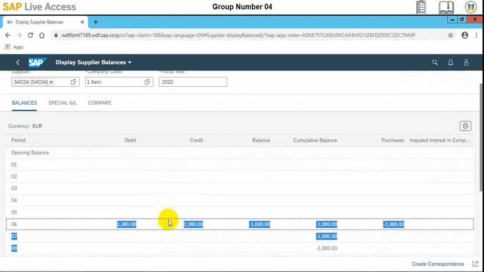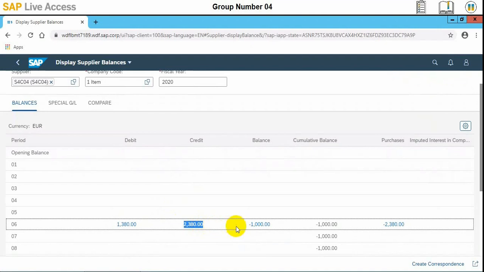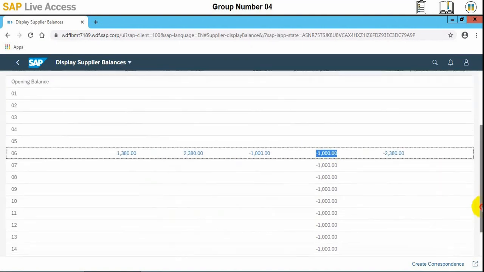So here is the total balance shown also in Display Supplier Balances, and the balance is the credit balance which we already saw in the previous screen. So it is matching, both the screens are matching here. So that's it.